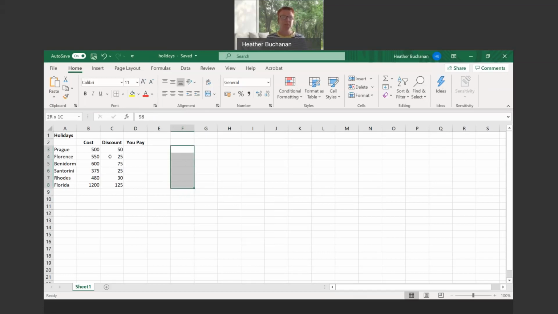For this particular exercise, if the cost was £500 to go to Prague and the discount was 50, what you're going to pay is straightforward: equals the value in cell B3 minus the value in C3. So 500 minus 50, or B3 minus C3, and we can work that out in our heads and know that it's 450, so we've got the right value.